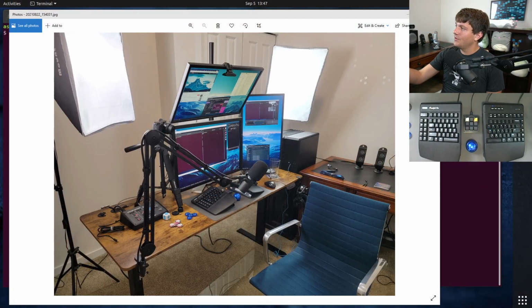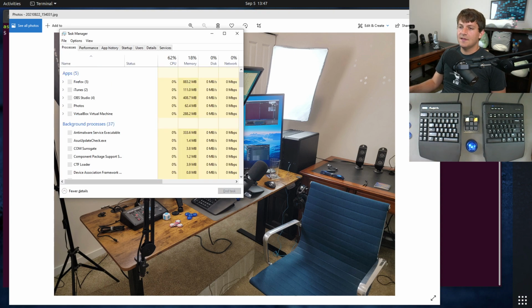So here is the same photo that I showed in my stream setup, just to give you some context. This box in the back is my desktop, and this is what I use to stream. It powers all three of these monitors as well as all these peripherals here. But the stuff that you're probably more interested in is the specifications.